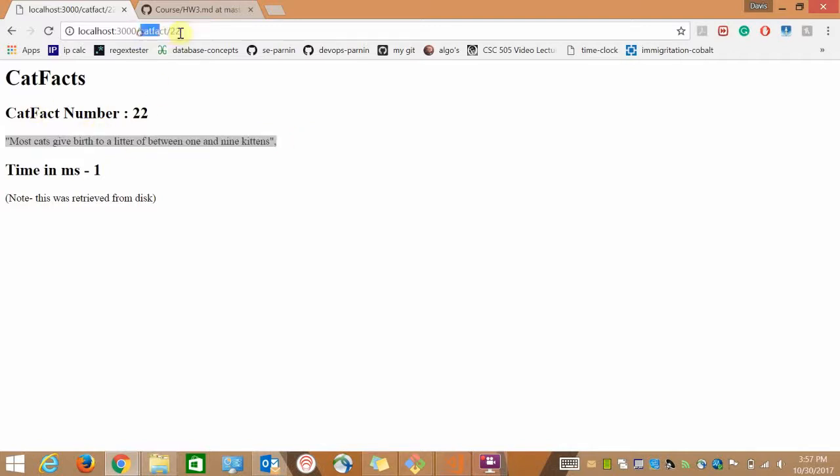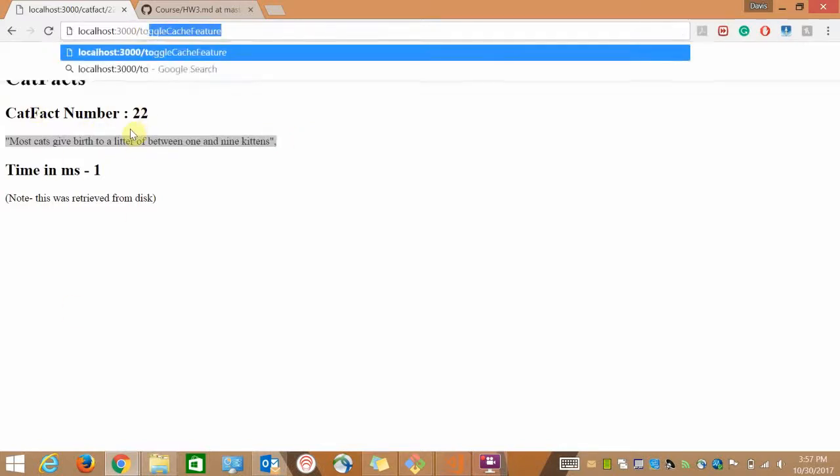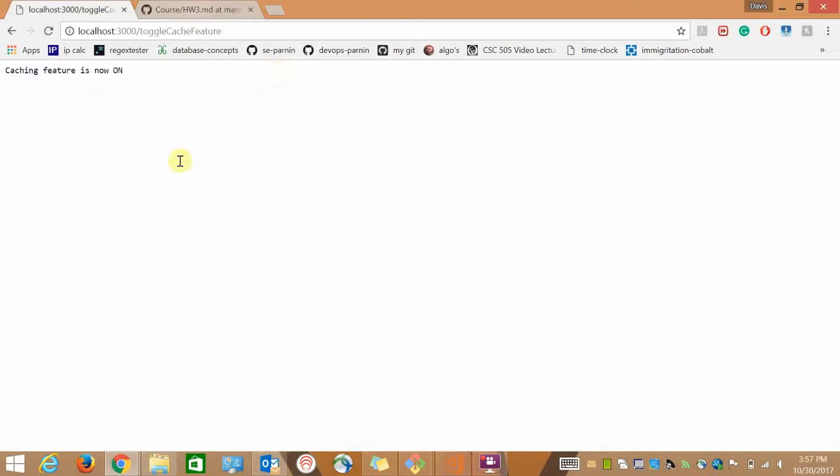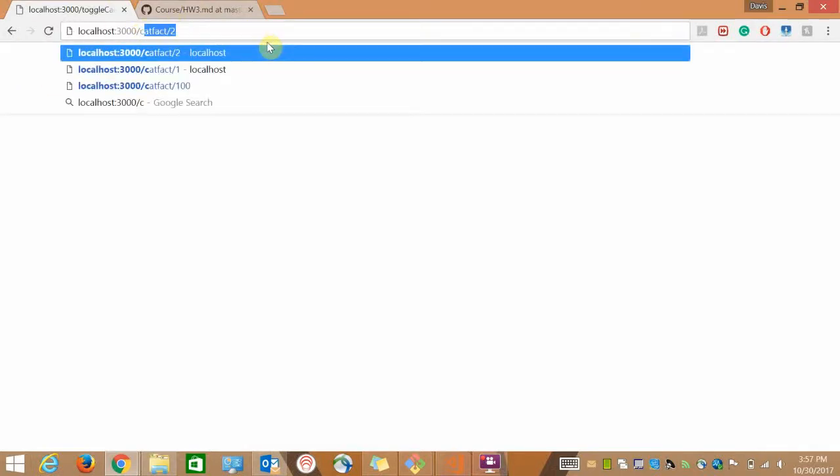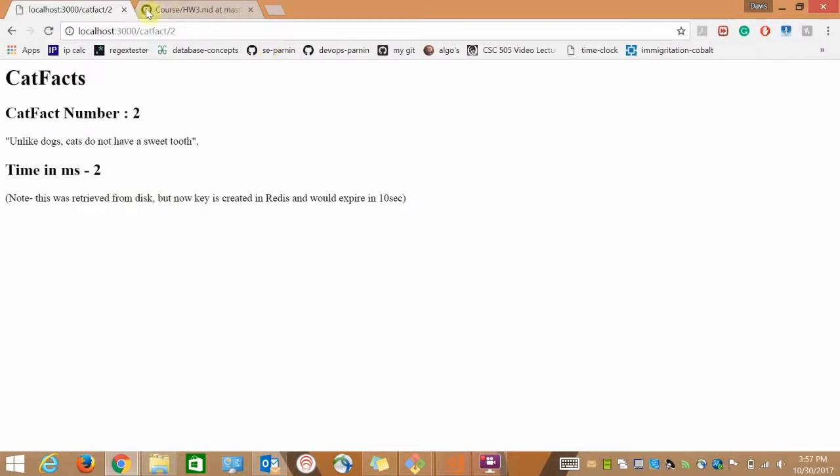Now if I turn on the toggle feature, which is a caching feature, when I hit a URL, basically a cat fact, that cat fact is created as a key, and the value is the string, right? So it should improve the response time. Now the caching feature is on, so let's hit cat fact. It'll retrieve from the disk itself because this key is not even created.